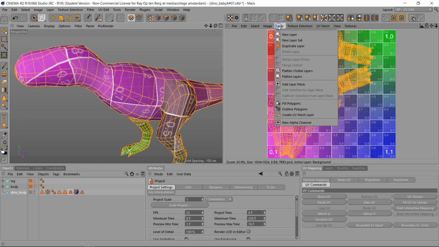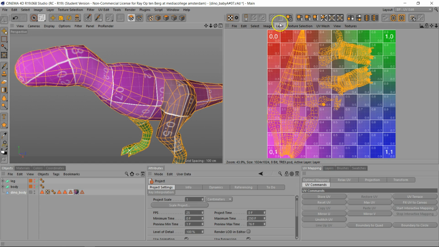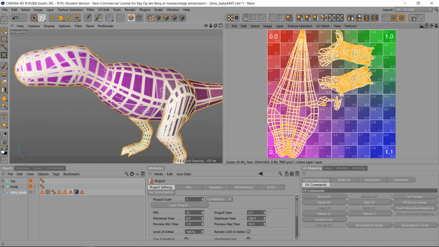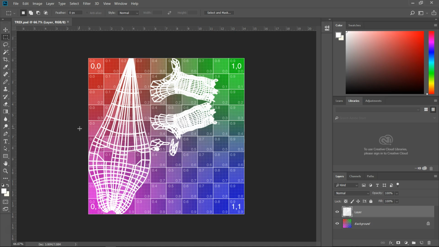Fine. And I'm going to make a new layer. And in that layer, I'm actually going to outline the polygons. It's a pretty thick line, but it will give you an exact copy of where the UVs are. Now, I can save this again, just save texture. And then I can open it in Photoshop.